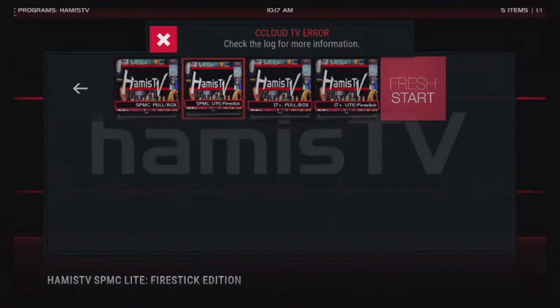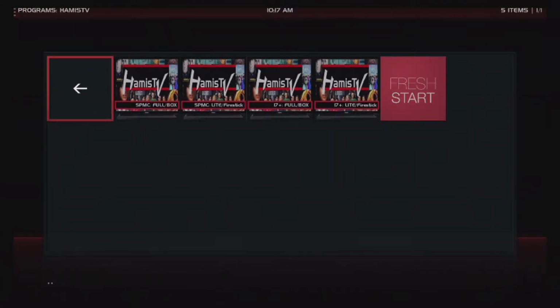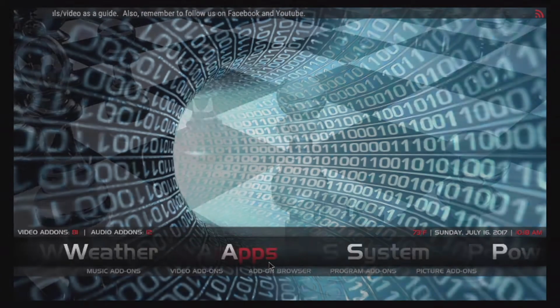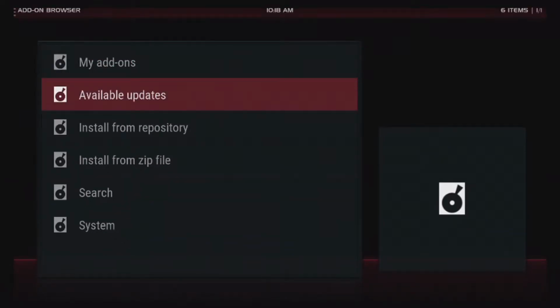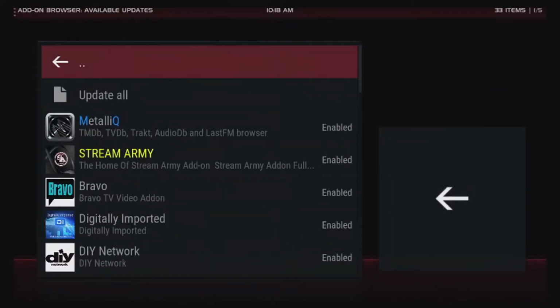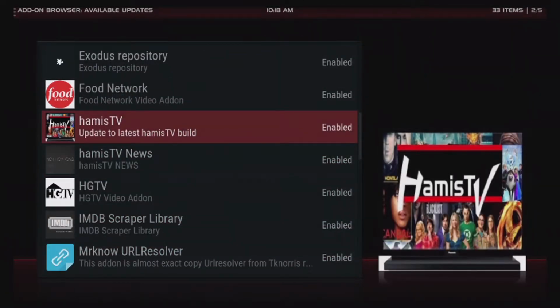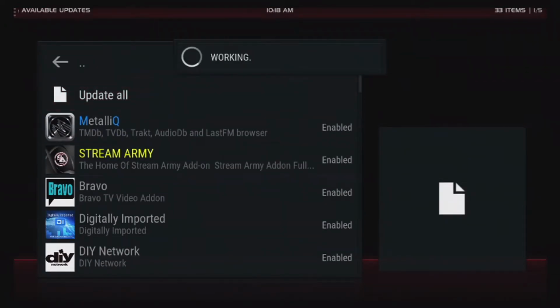If you see this, where it's only 4 sections, hamisTV hasn't updated yet. So in order to fix this, what you can do is go into Apps here, or Add-on Browser. Scroll down here where it says Available Updates. And if you see here, hamisTV has an available update. So we're just going to go ahead and hit Update All.